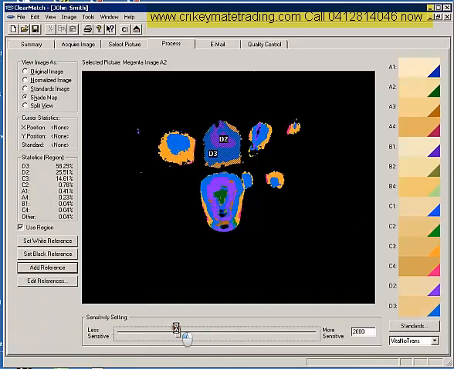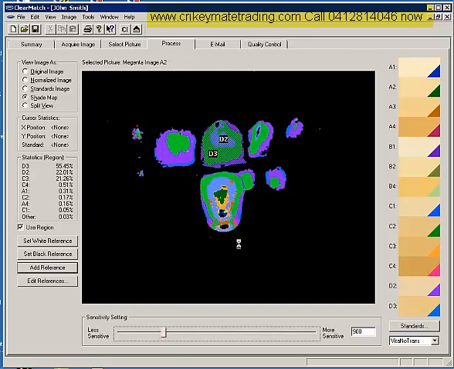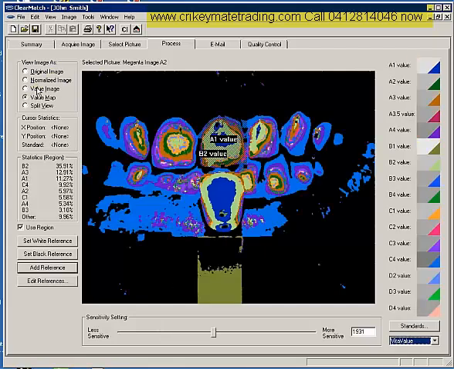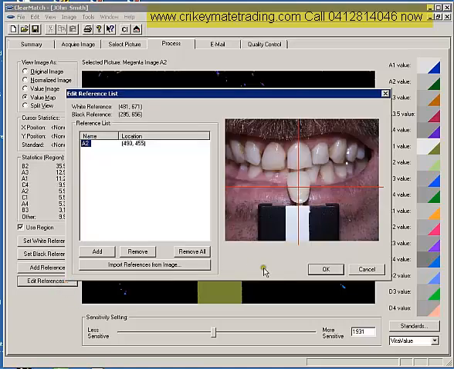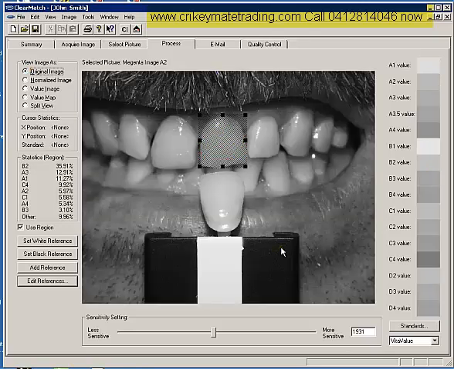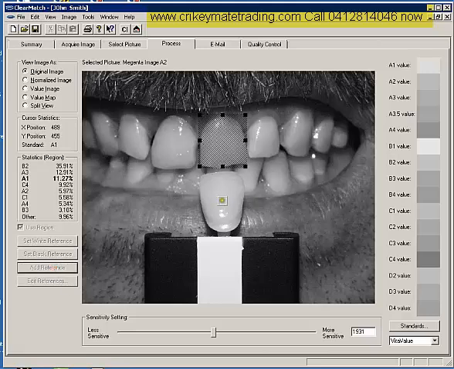I could have made this a little bit more sensitive or less sensitive, but in any event it is all there already. The next thing you want to determine is actually the values. And the values are, as I said, more important than the actual shades in most cases. So what we're going to do is select this and set it on the Vita values. And I'm just going to clear all the labels and clear all the references here, and go to the original image. And once again, I'm going to just give it references. So I'm going to set the white reference, set the black reference, and then add the A2.